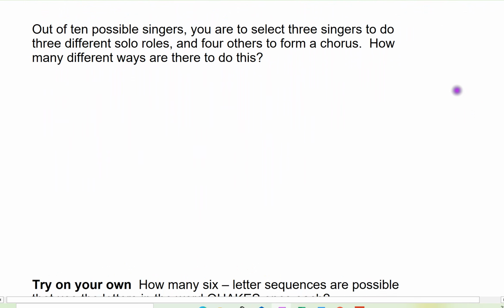The last example for this set of notes, and then there's a couple problems for you to try on your own. Out of 10 possible singers, you're to select 3 singers to do 3 different solo roles, and 4 of them to form a chorus. How many different ways are there to do this? This is actually a toughie. This is one of those hard problems, because there are 2 counting techniques I'm going to use.